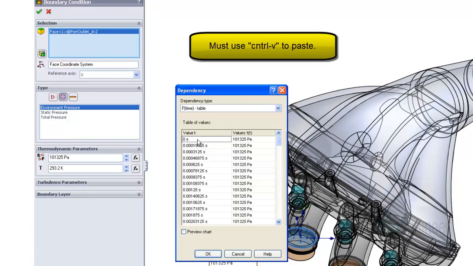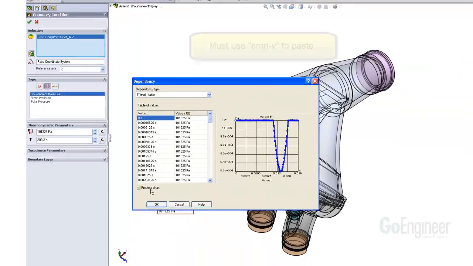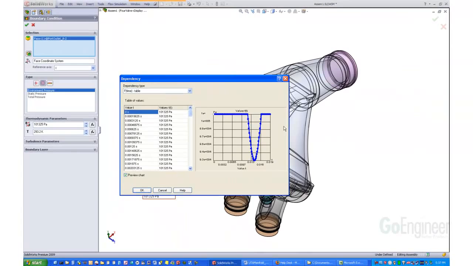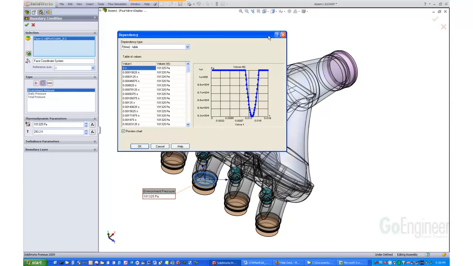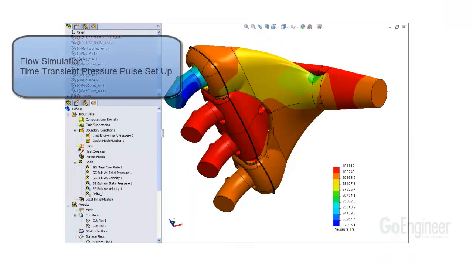You must use Ctrl-V on your keyboard to paste the data into the table. Click on the Preview Chart option to show a graph of the data for verification, and you can OK the dialogs. Do this for each lid, and you can run the analysis. In this video, we discussed how to set up a time-transient pressure pulse in flow simulation.